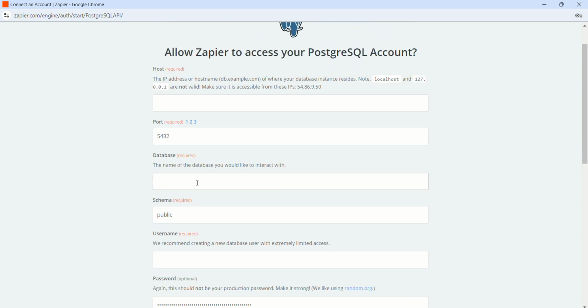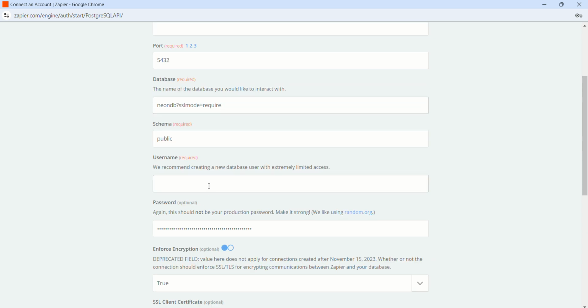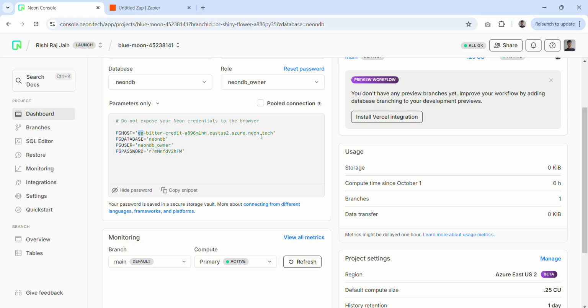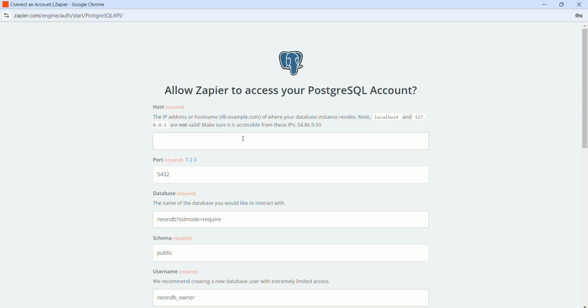By default, NeonDB has the database name as NeonDB. And then to connect to it, you need to have SSL mode as required. And the username is always NeonDB owner by default. You can, of course, customize that name during the project creation. And then in host, I'll copy the value that I have received in my PG host, and that's done.